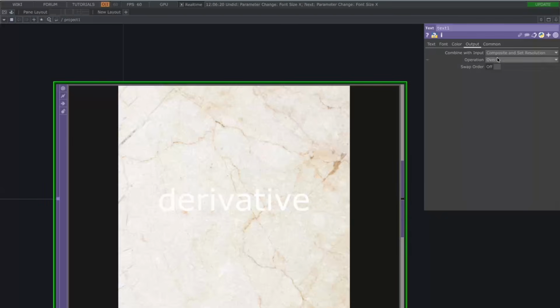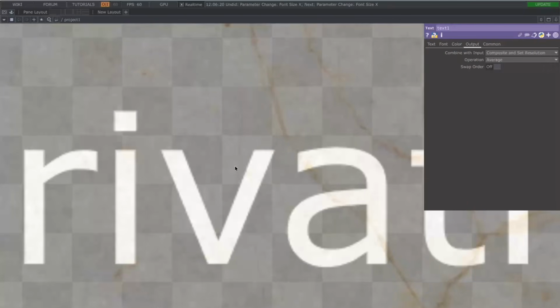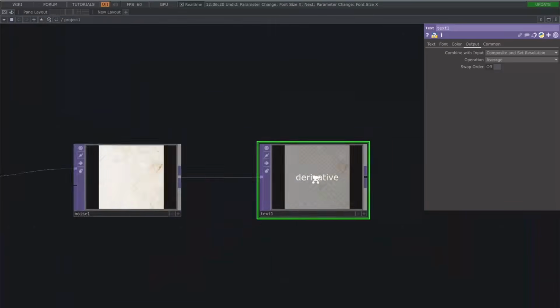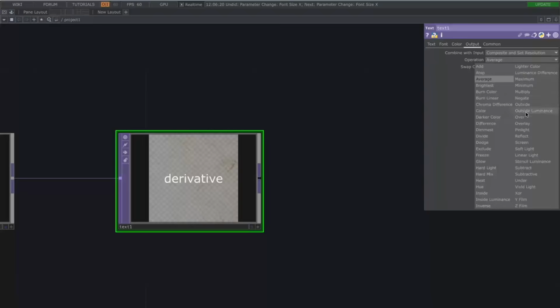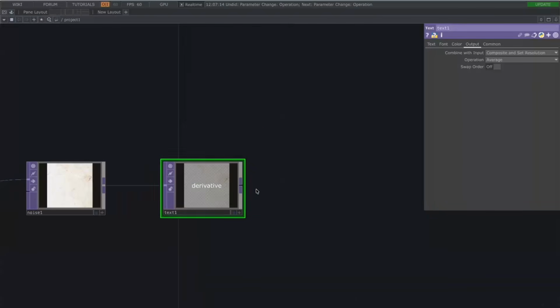If I go to the Output tab and click on the operation, you'll be presented with all the different compositing operations. If you're a compositing artist or use Photoshop a lot, you'll be familiar with these. If not, they're just different ways to combine two images together. In this case, I'm going to do average, because that's going to still have a strong divide between the two, but actually embed the texture in. There's no reason why you can't play around with these and find one that you like. But average seems to work well for me.